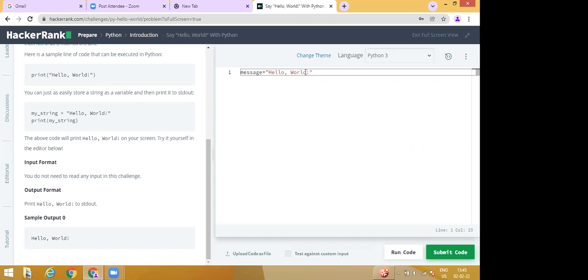Print this variable, print of message. Or you can directly print hello world in the print statement itself. Then after writing this statement, click run code.